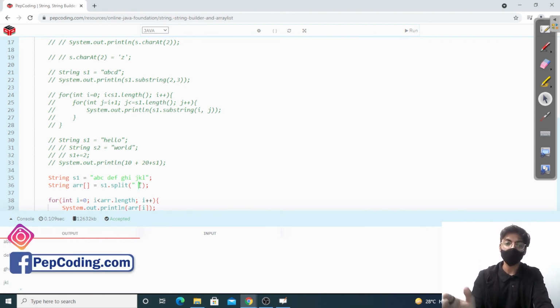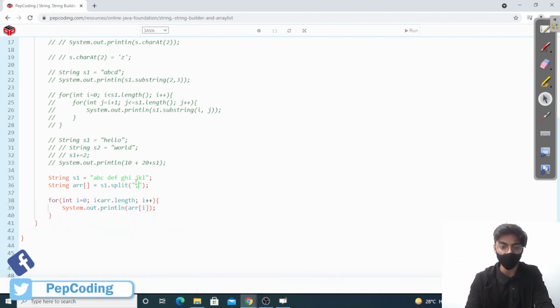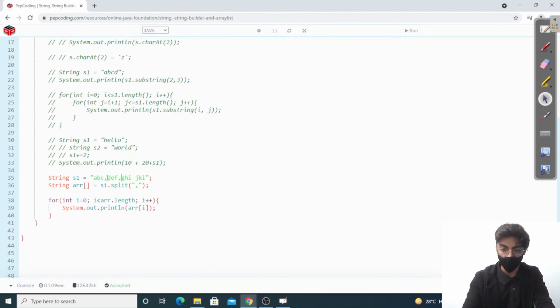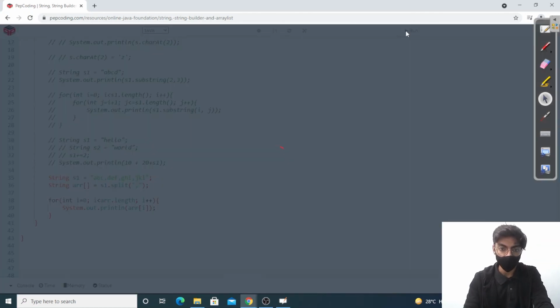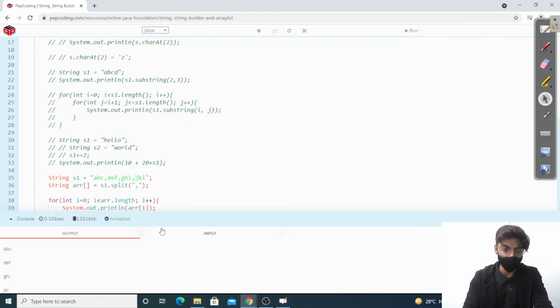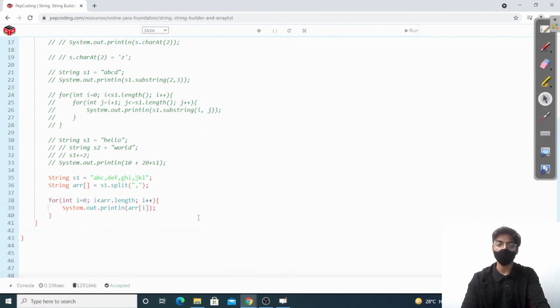But space is not the only barricade that we could have. Say I want to separate it using a comma. I put comma here. And I run this. I will still get the same output. So basically we can use split for any kind of separation in a string. And that's basically the major functions that we use in a string.